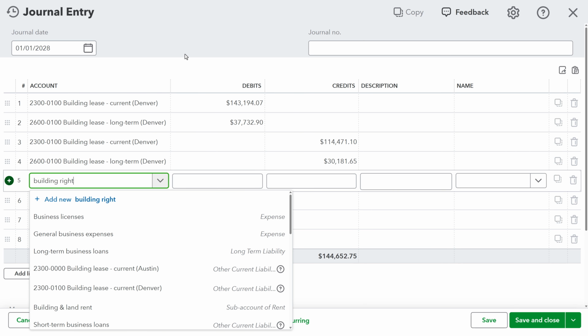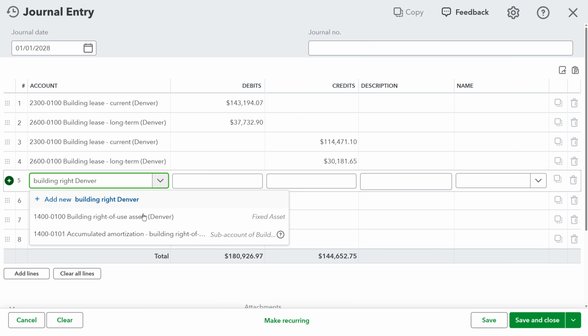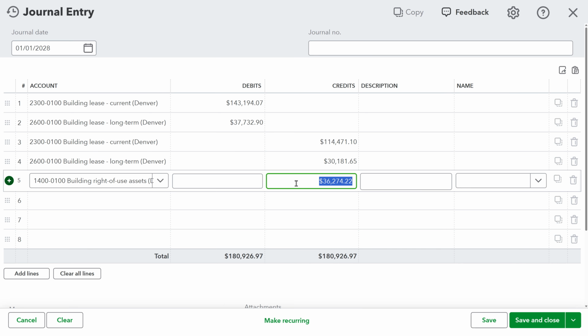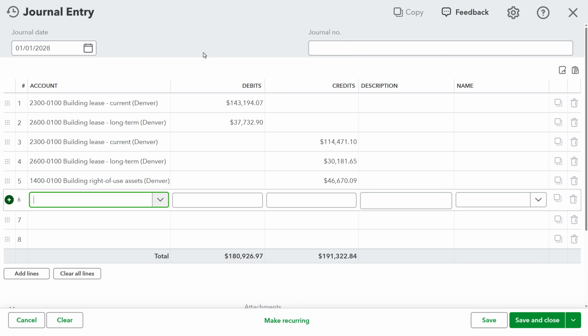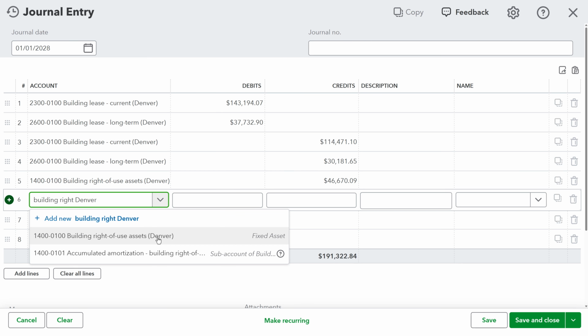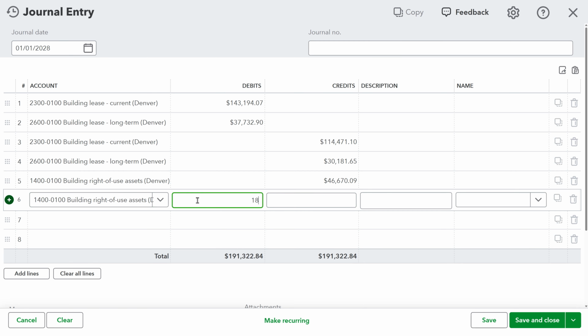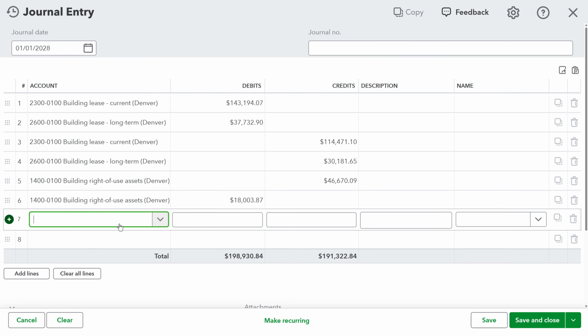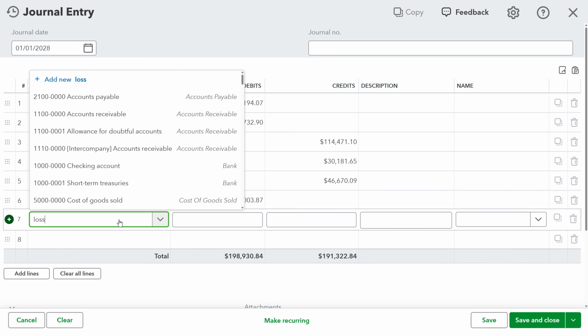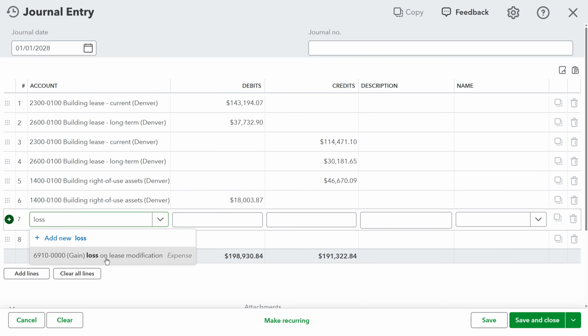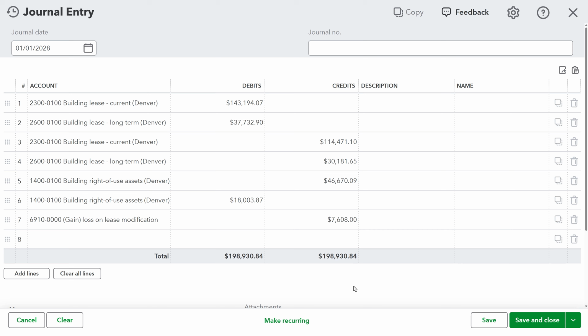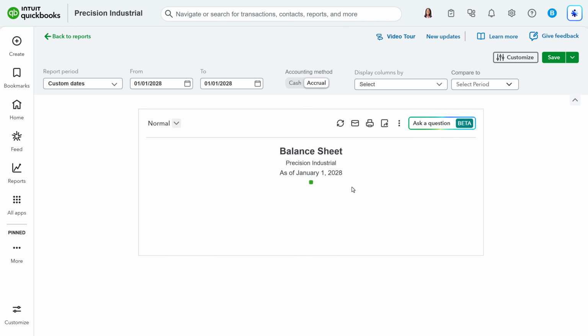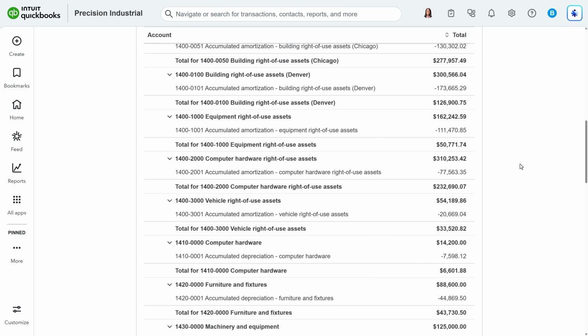We'll first credit it for that 30% reduction. That was a credit of $46,670.09. Then remember we had to adjust it for our liability. So we will debit it for that $18,003.87. And then we'll record the difference as a gain or loss on our P&L. So this will be gain, loss on lease modification. And sure enough, to balance our entry, we have that credit of $7,608.